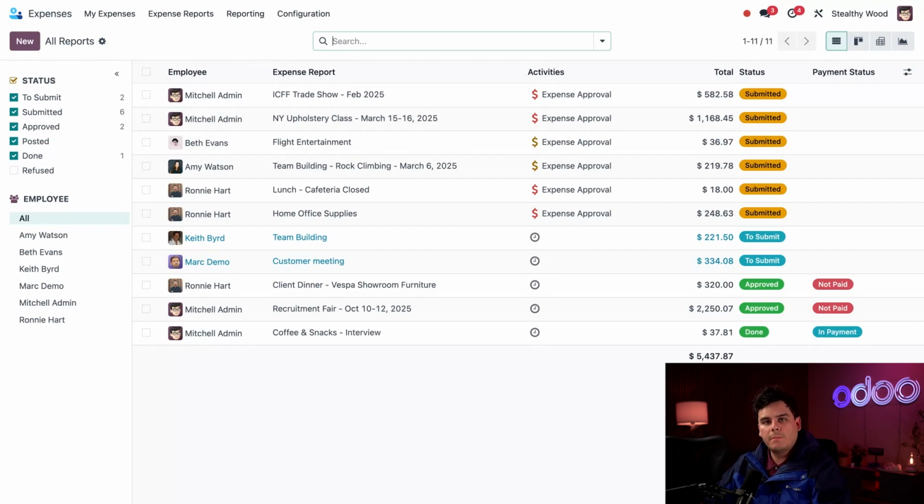All expense reports are organized by a status that we have over here, and they're color labeled, which makes it easier for people like me. As you can tell, we can easily see which reports have been submitted, to submit, approved, and done. And that's always nice. But I think it's time for us to go check one out.